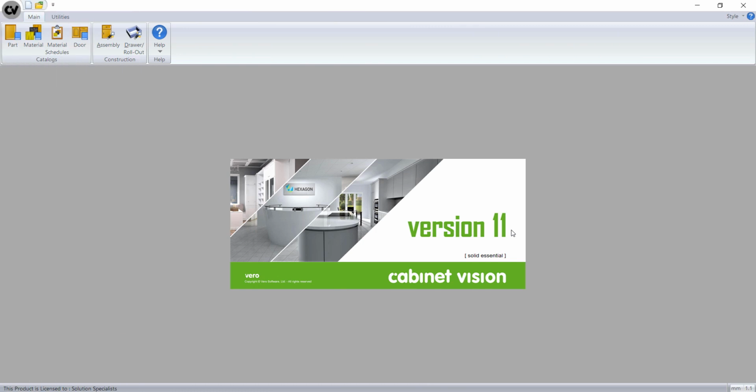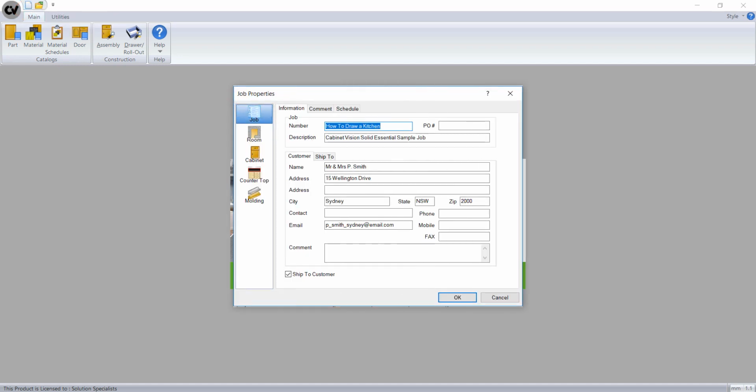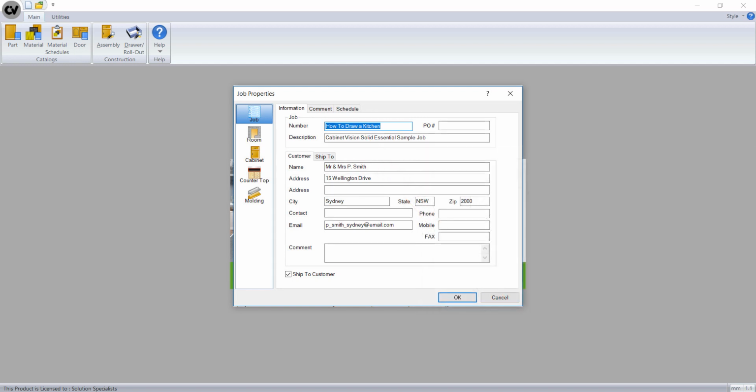To start a new job, select the New Job icon from the top toolbar on Cabinet Vision's startup screen. This opens the job properties, where you can enter and select information relevant to your job. Adding information to these fields is not specifically required in order to create a job. However, these fields can be referenced in templates throughout Cabinet Vision, which gives you the advantage of automatically providing information when producing drawings or reports.